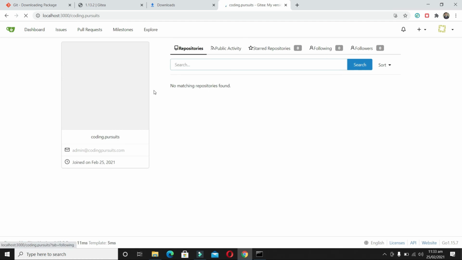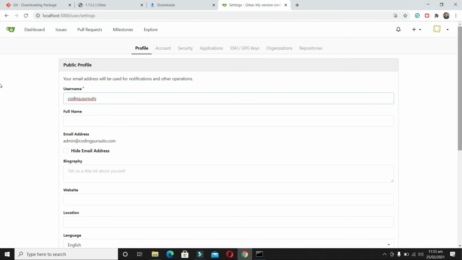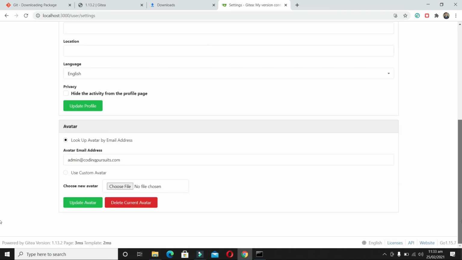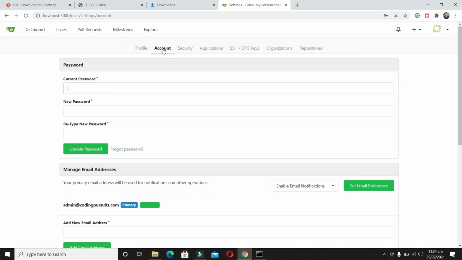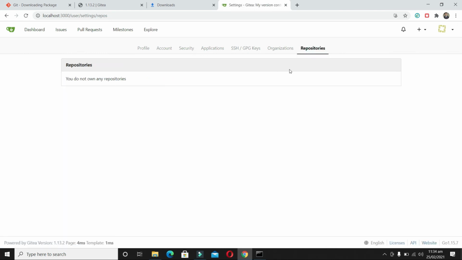Now let's see our profile from here, and its user interface is much like the GitHub. From here I can change my full name, website, location, and I can set my profile. From the repositories I can see my repositories, and from this plus button I can create my new repositories, new migration or new organization if I am using my Git for my organization.